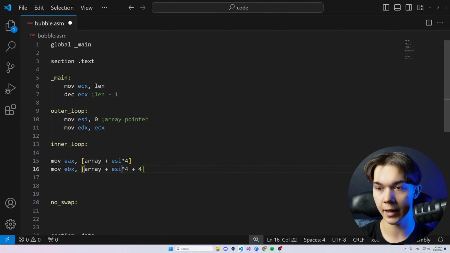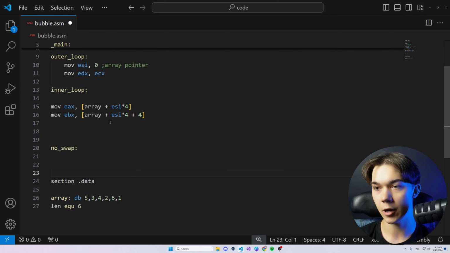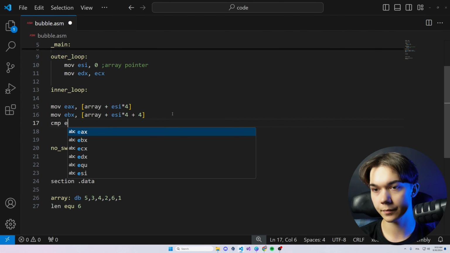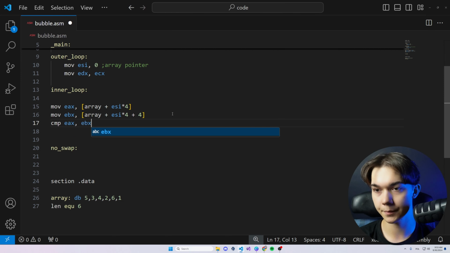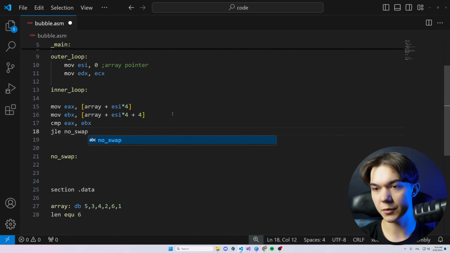Because the next element after this is plus 4, right? So for example, this plus 4 is this, and we have this pair. This plus 4 is this. I hope you understand. Now we compare EAX and EBX and jump less than or equal to no swap. To no swap. So if EAX is less than EBX, jump to no swap.